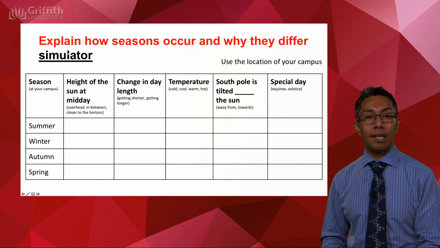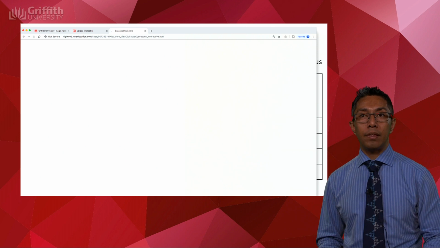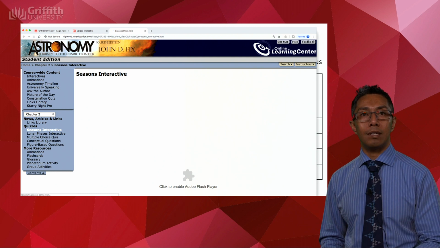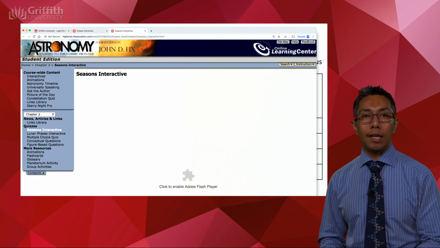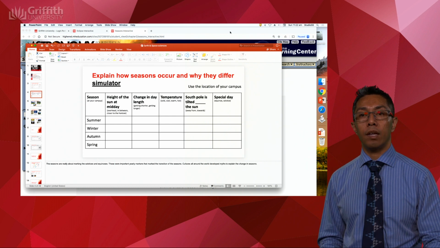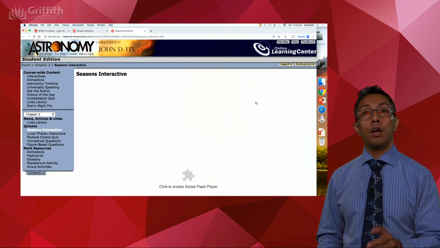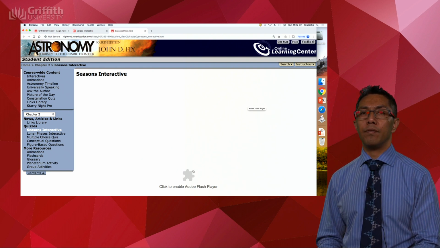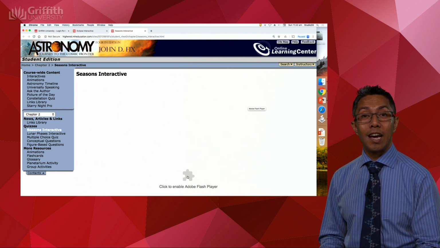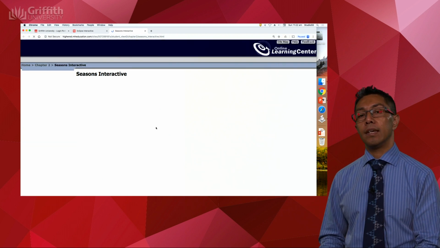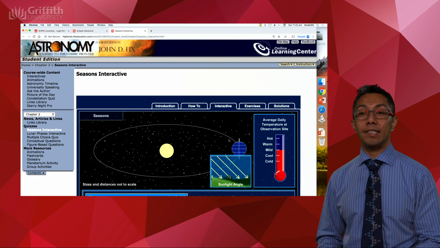So I'm just going to come in here into the simulator. Oh, we can see it. Excellent. So when you get into the simulation, it will look something like this. Now, if it does come up with this, make sure that you've got the Flash player installed. Once you click on that, and then you allow it, of course, it will take you into the simulator.